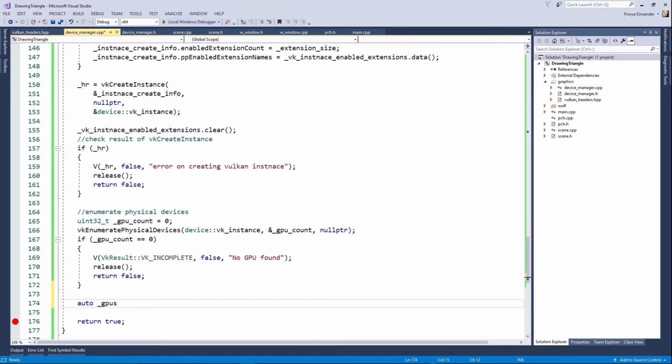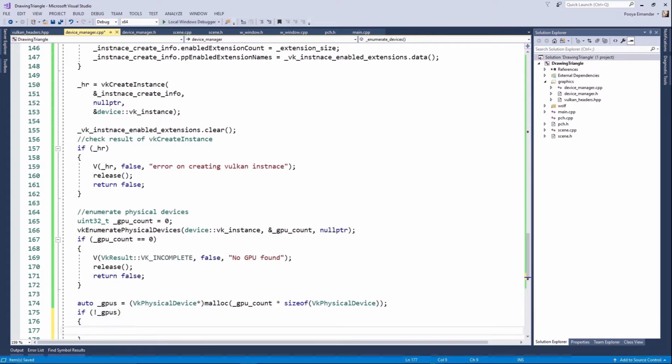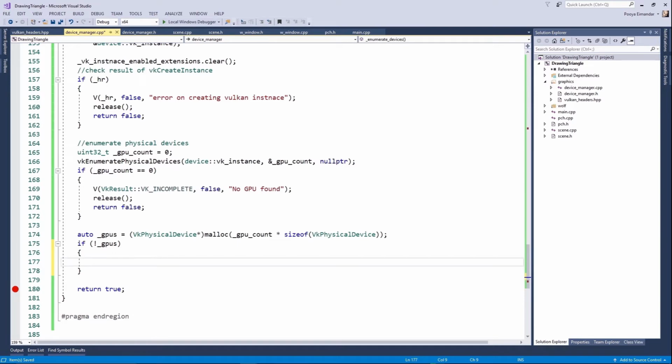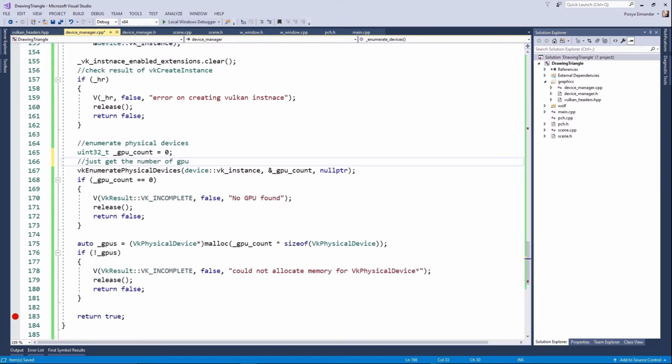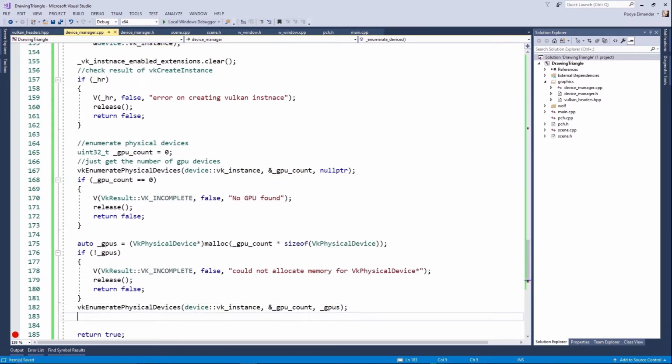Now we've got GPU count, and let's allocate memory for array of physical device. If we fail to allocate memory, it's better to print out a message to the output again and call release function in order to release all the resources. We passed null pointer to vk enumerate physical devices as the third parameter because we just need to get the number of physical devices. Call vk enumerate physical devices again, but this time pass a pointer to array of physical devices as the third parameter.